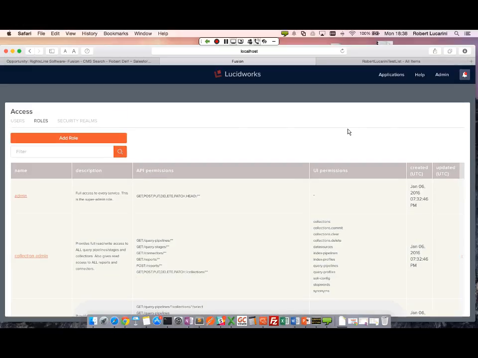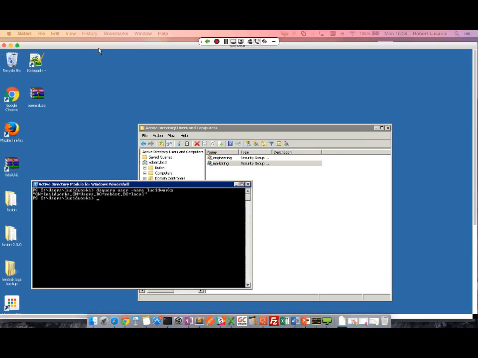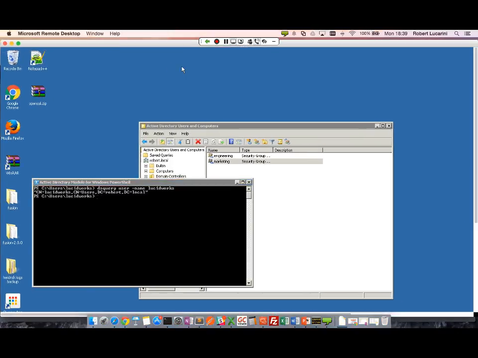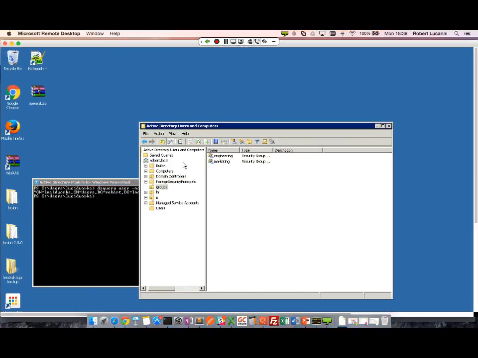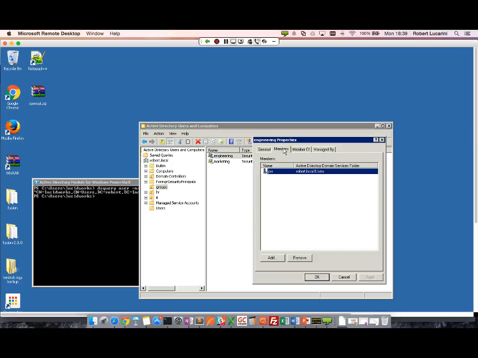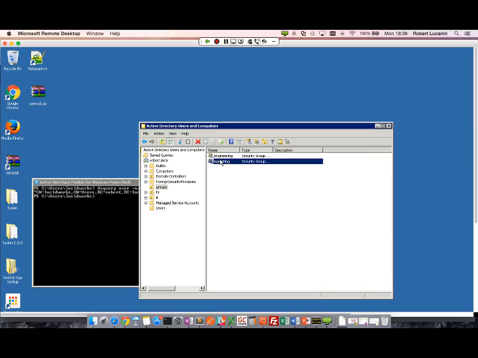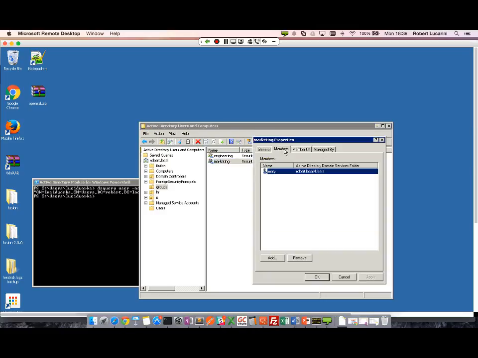Before I configure the security realm, let's just do a quick overview on my AD environment. In my AD environment, I have a top-level directory called robert.local. It contains a bucket of users and two groups, engineering and marketing. Within each group, I have users defined. I have only Joe in our engineering group and Mary in our marketing group.